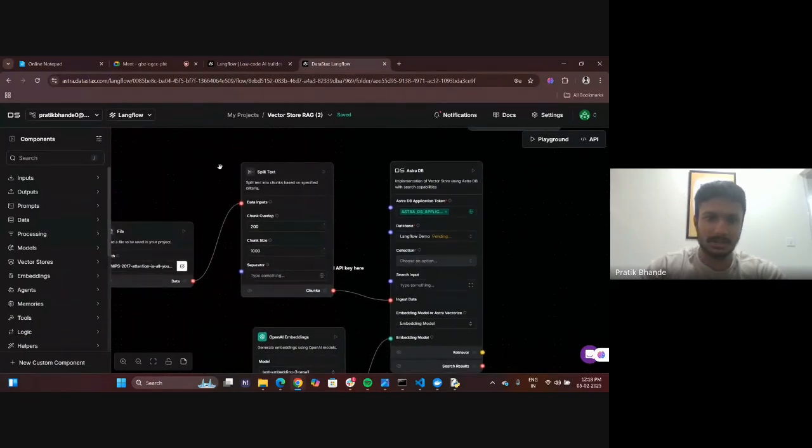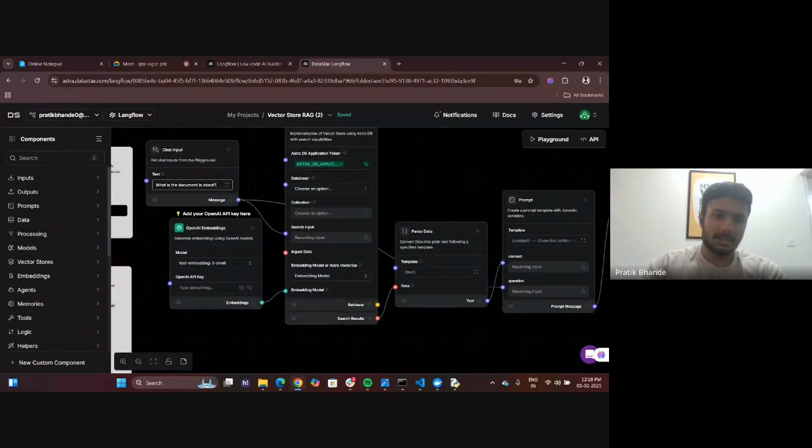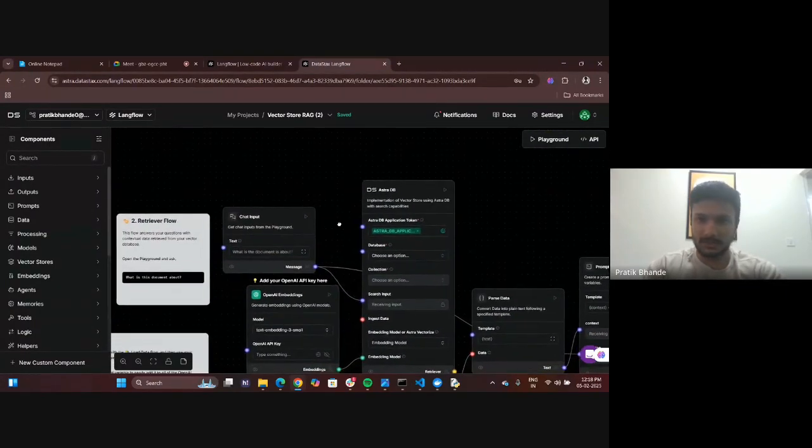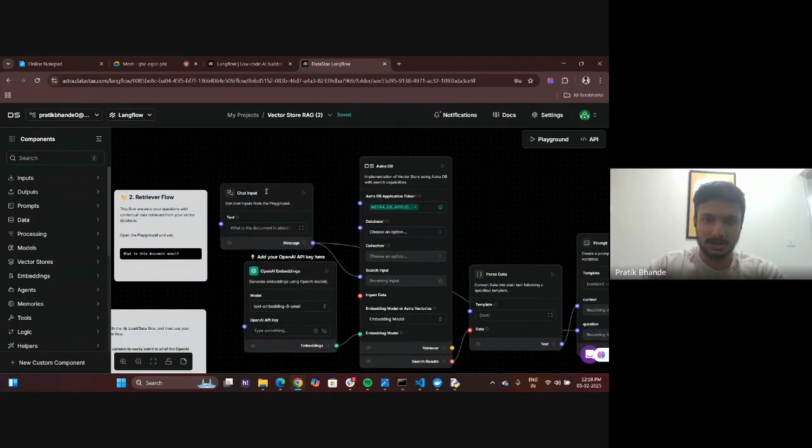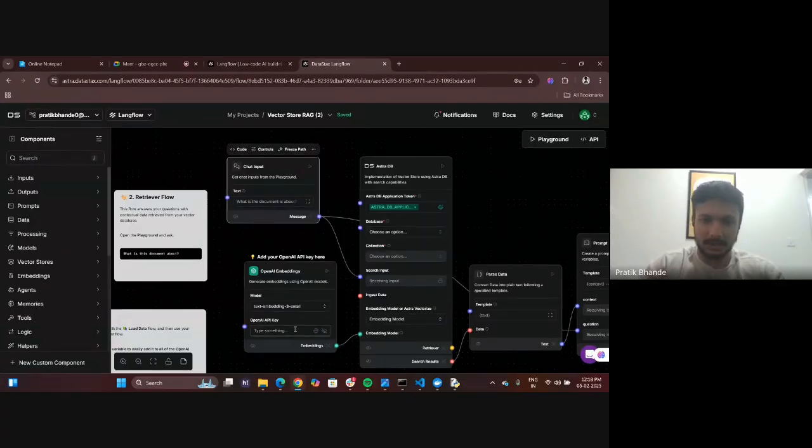Until then, we can take a look at how the retriever flow will work. We have a chat input where the user will enter their query. Then we have to create embeddings of the user query as well. So we have to pass on our OpenAI API key here again.